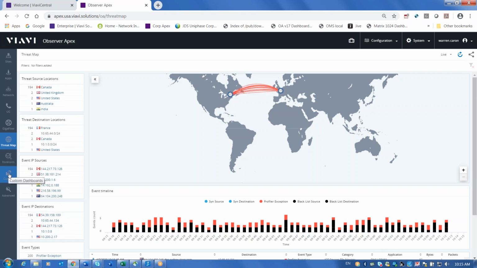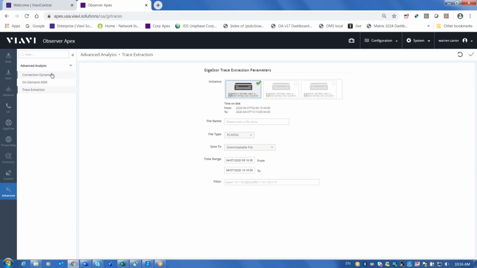Custom is all your custom dashboards, and advanced, as always, is where you can just do connection dynamics, on-demand ADM, and trace extraction right from the get-go. If you don't want to go through different screens, that's a quick way of doing it.